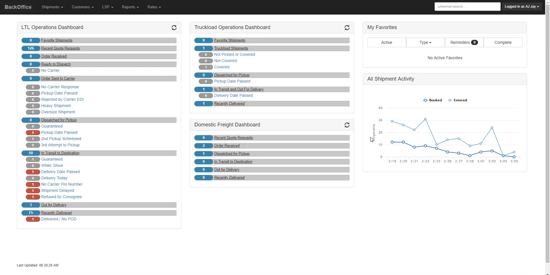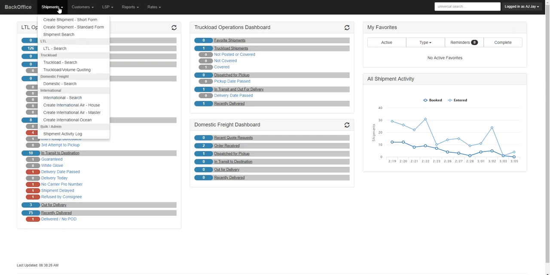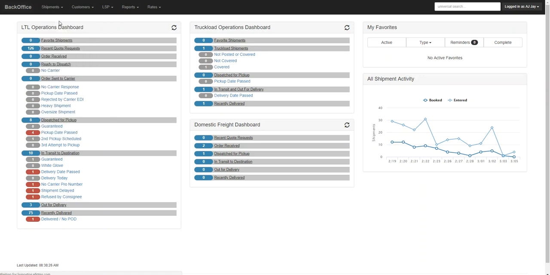This training video will show you how to create an LTL shipment in the TMS. To create a shipment, go to Shipments at the top of the screen, and you can select from either Create Shipment Short Form or Create Shipment Standard Form. For this example, we're going to go ahead and use Create Shipment Short Form.